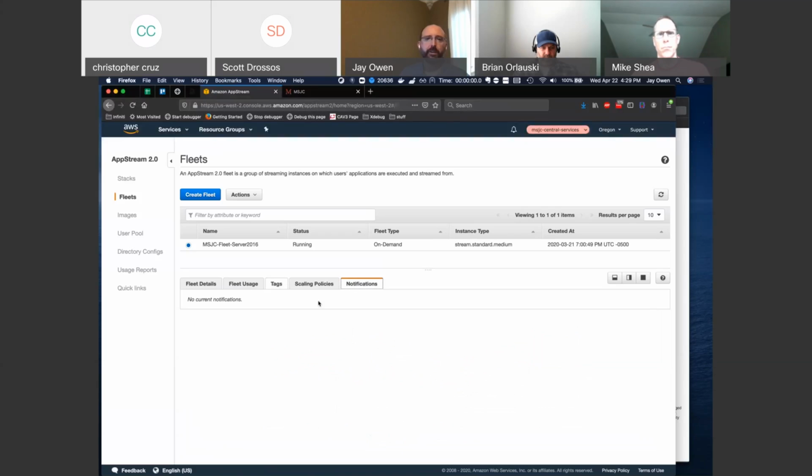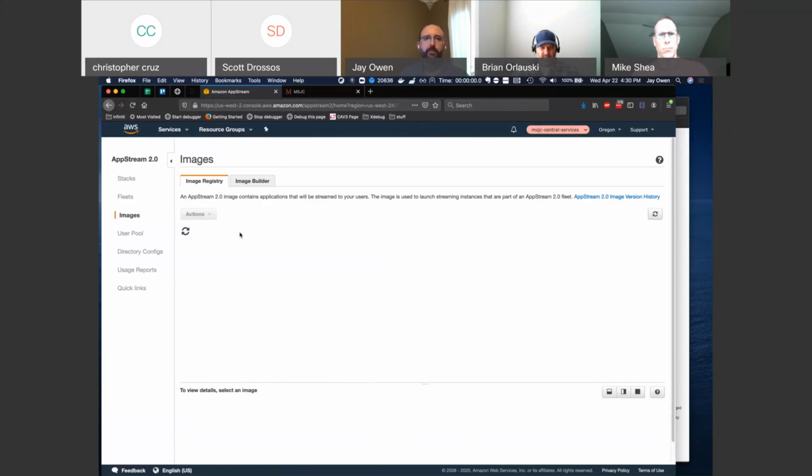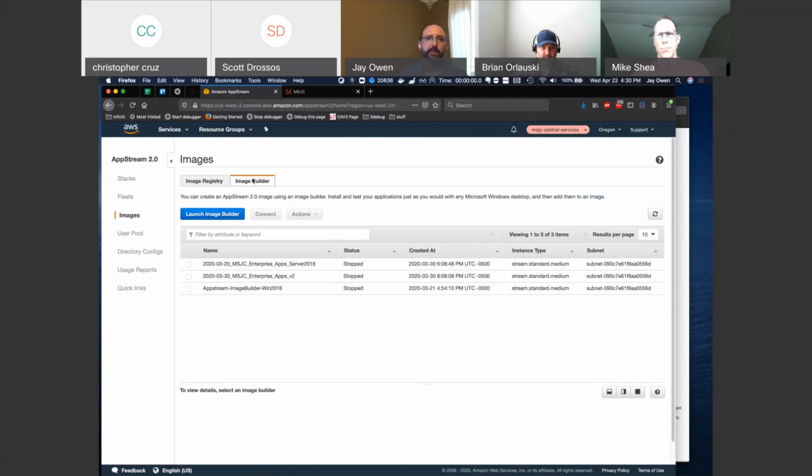You can also set up some notifications on here to notify you when some scaling activities take place. So moving on from there, in order to have a fleet, you've got to have an image. AWS provides several different choices of base images to use. And whenever you decide you're ready to install applications in AppStream, the first thing you have to do is decide what image you want to start with.